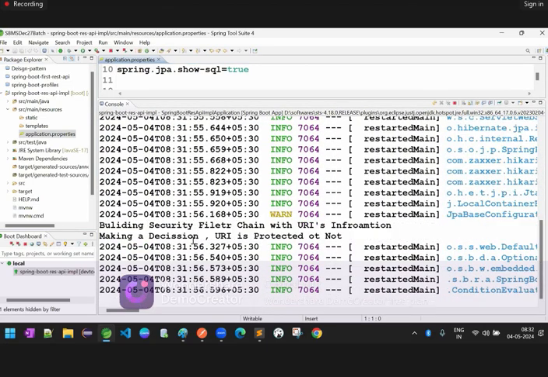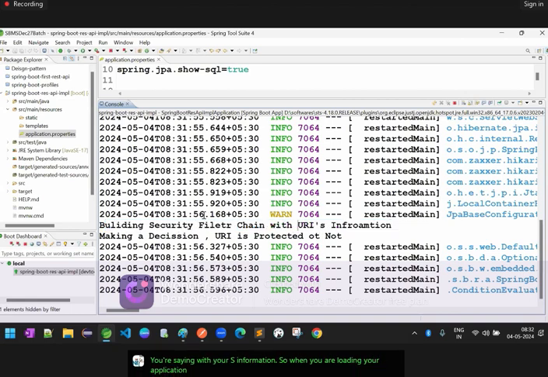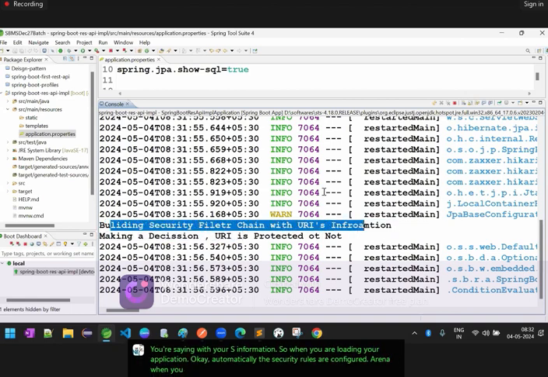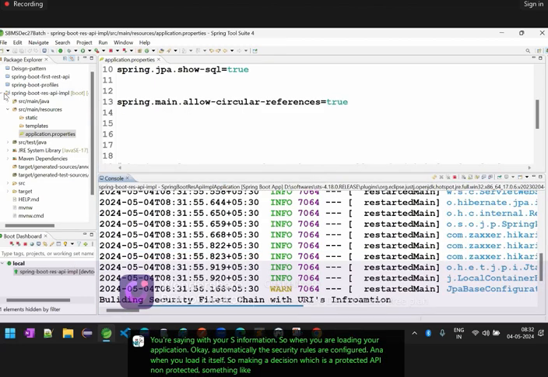Okay, if you see here, building security filter chain with URI's information. So when you are loading your application, automatically the security rules are configured when you load it itself. So making a decision which is a protected API, non-protected API, something like that. So this logic.